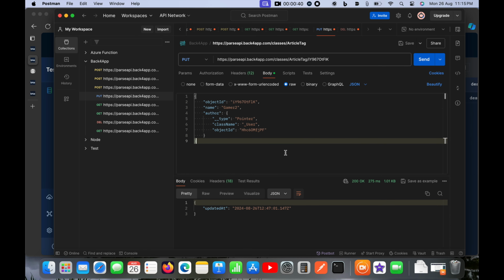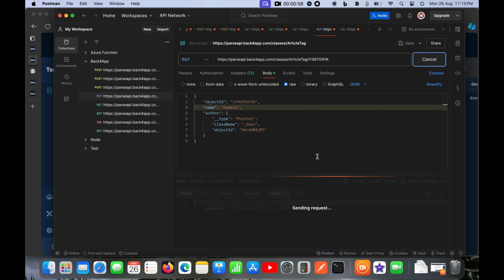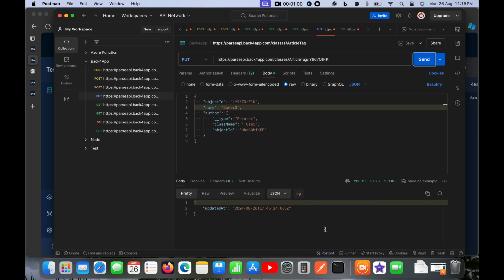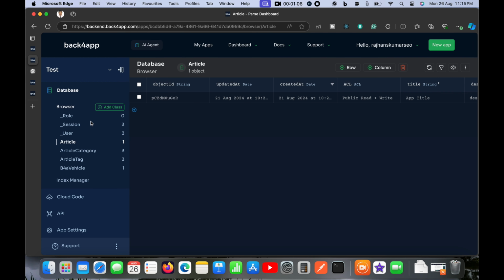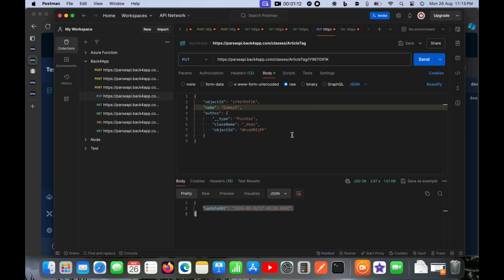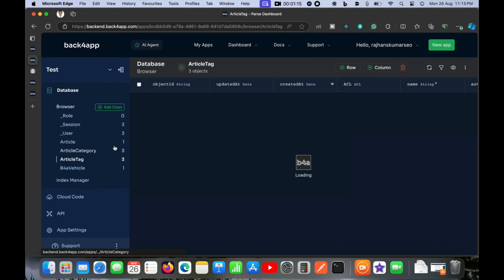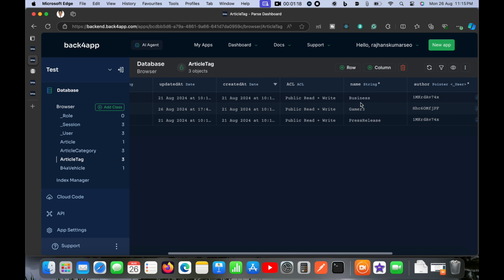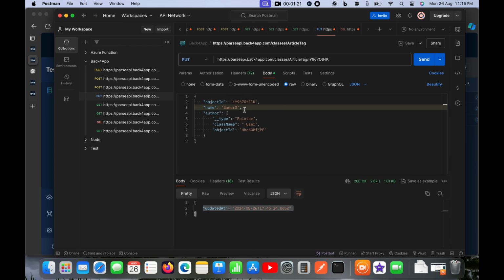To update any details, here is the request to update the article tags, and here you can see I have added the object ID after the article tag in the URL, which I want to update. I have changed it from gamer to gamer3, and I will click on send here, and you can see the response has come with the timestamp of updatedAt. The same thing you can also verify inside this article tag class, and you can see the second row is changed to gamer3.